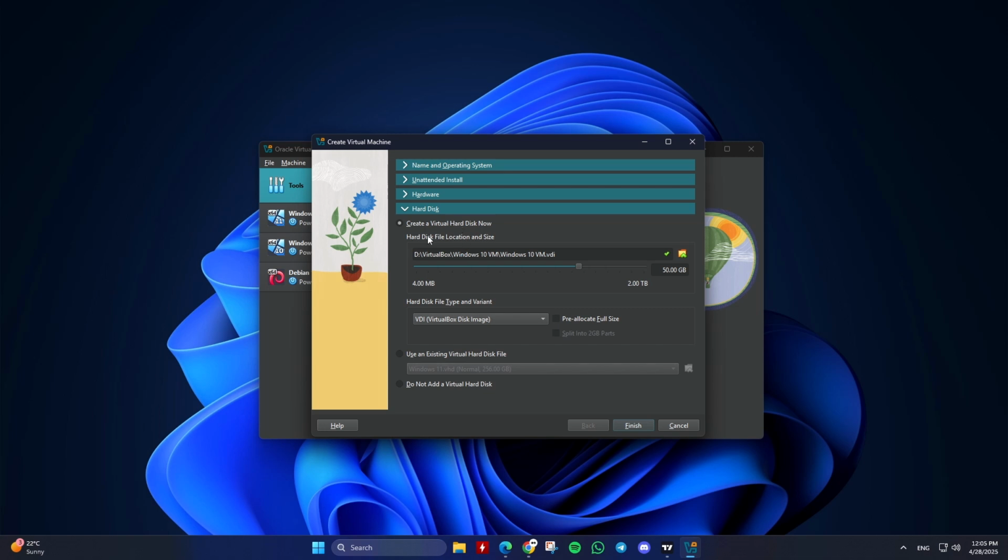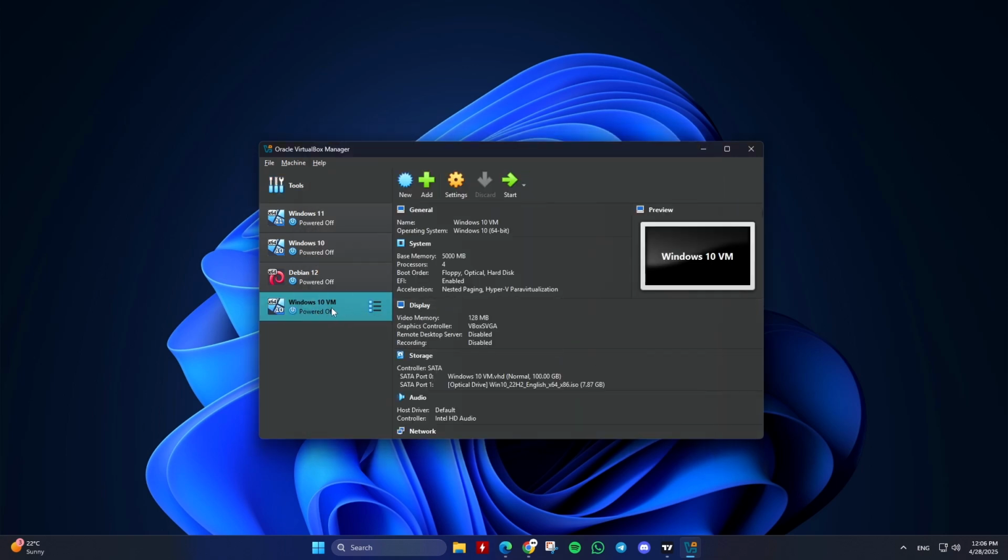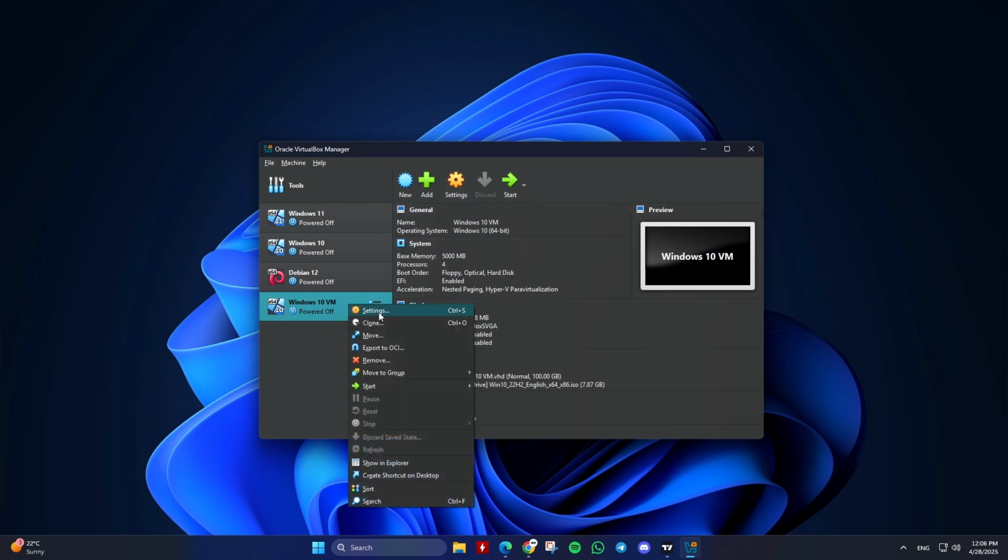Hard disk. Select Create a virtual hard disk now. Then set a reasonable size, for example, 20 GB for Linux installations. And choose the hard disk file type: VDI (VirtualBox Disk Image), unless you need compatibility with other software like VMware. I prefer using VHD. Storage options: dynamically allocated expands the disk size as needed, up to the maximum. Fixed size pre-allocates the entire space, potentially improving performance. Lastly, click on Finish. Once the VM is created, right-click on it and select Settings for further customization.